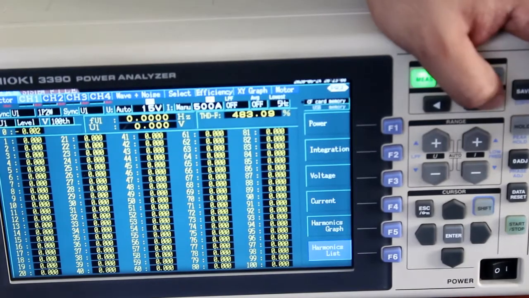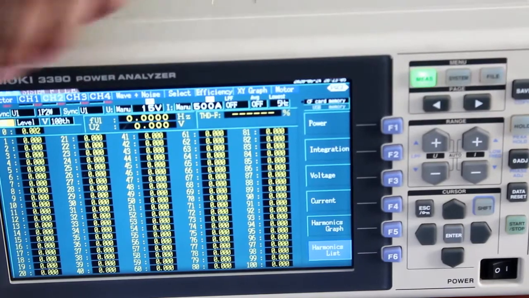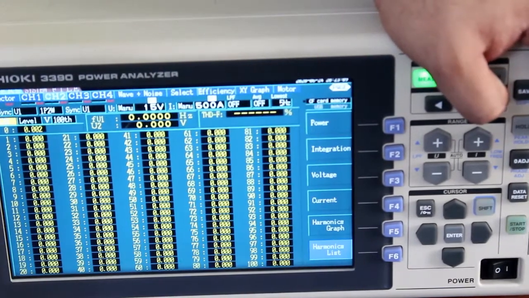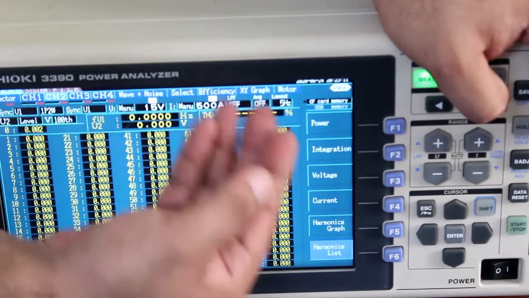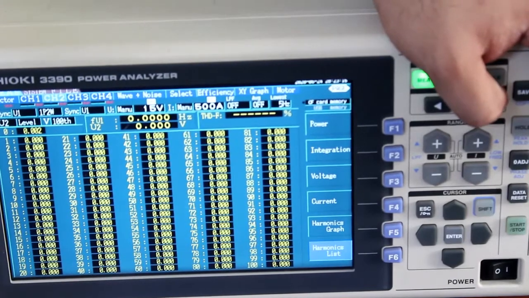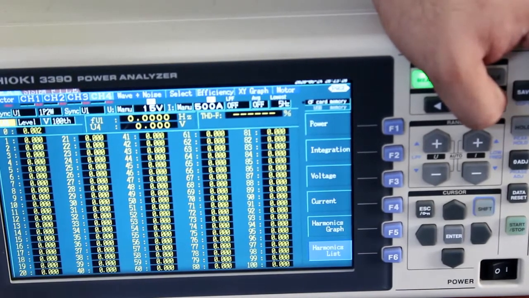Similarly, if I press the page key again, it will toggle to the next phase and so on, and the rest of the things will be the same. Basic things will also come here, like frequency and all, and what ranges we have selected. Right now it comes to phase 3, channel 4.